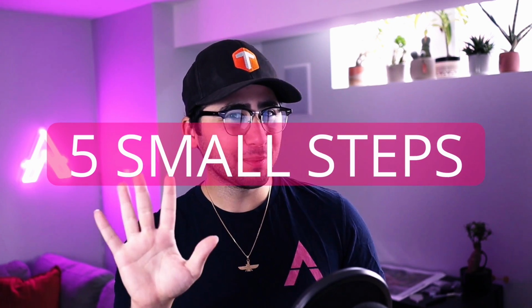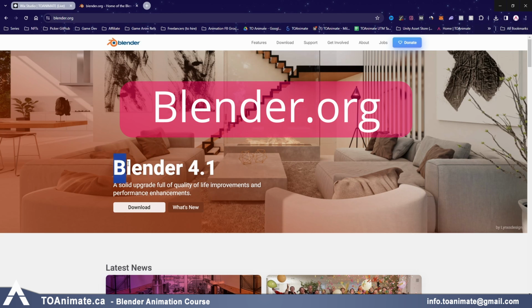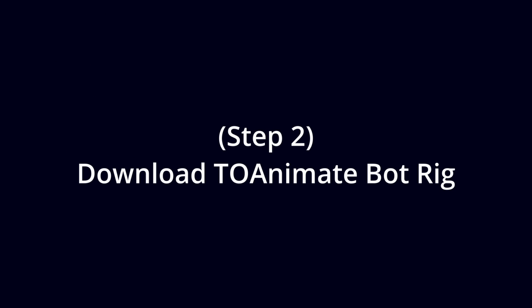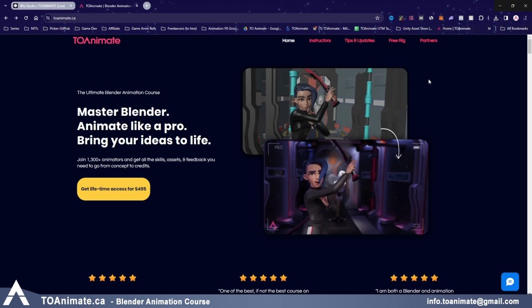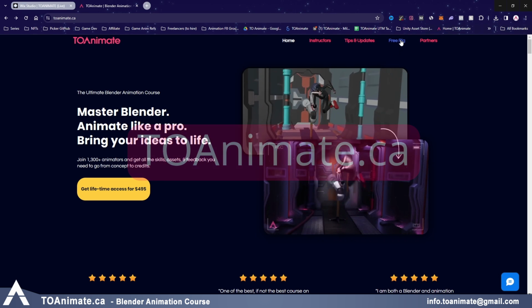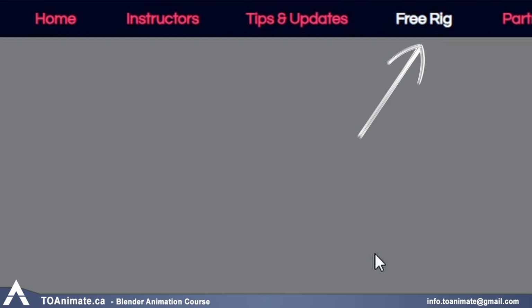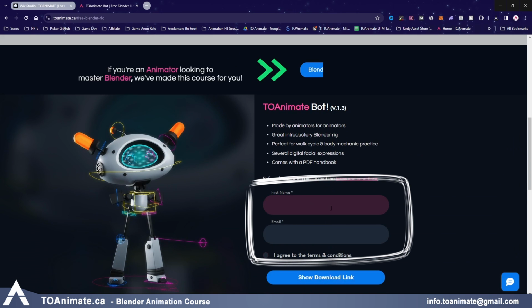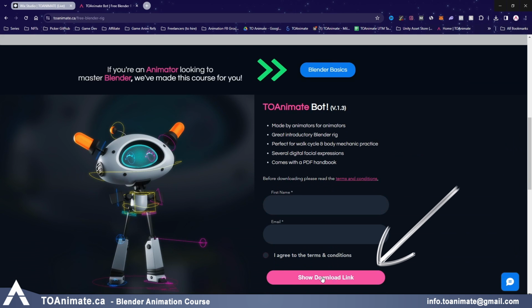Now, before I let you jump into the lesson, there's 5 small steps that we gotta do to set up your file so that there's no hiccups while you're following along. Step 1, download Blender. You can head over to blender.org and make sure to download Blender 4 or higher. Step 2. If you don't have the ToAnimate bot rig already, don't worry, just go to toanimate.ca, press free rig up here, put in your information, and click download to get the download link.